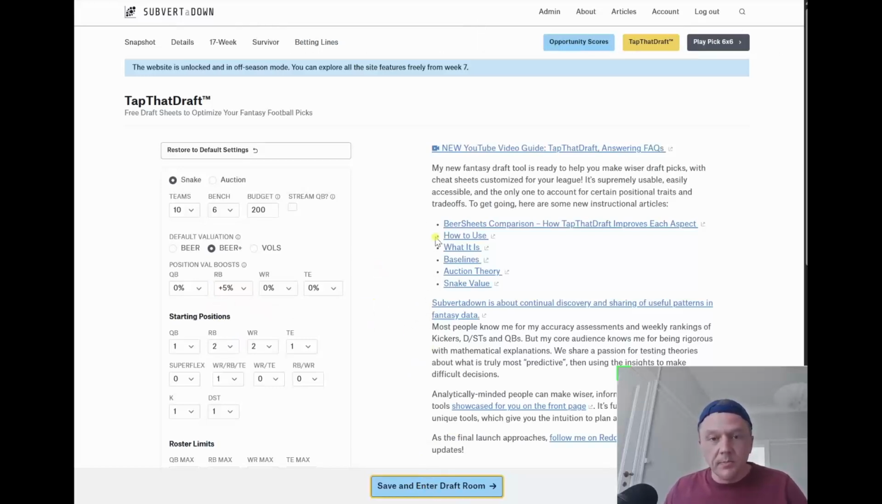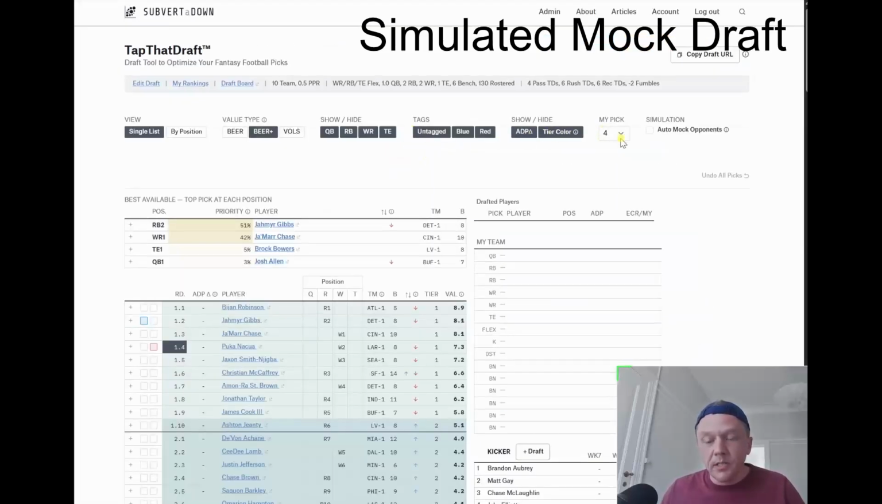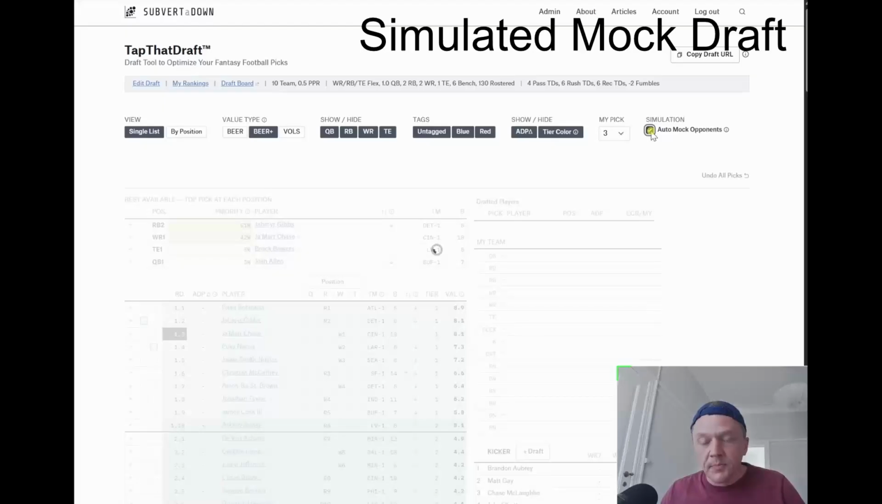So let's enter and see what the mock draft looks like. It's the same snake output as you saw before. The first thing that we're going to do is pick which pick you have in the order. So let's say you're pick number 3, and then by default at the moment it's still the website's unlocked. We're here at the end of June, so now you need to turn on the mock.